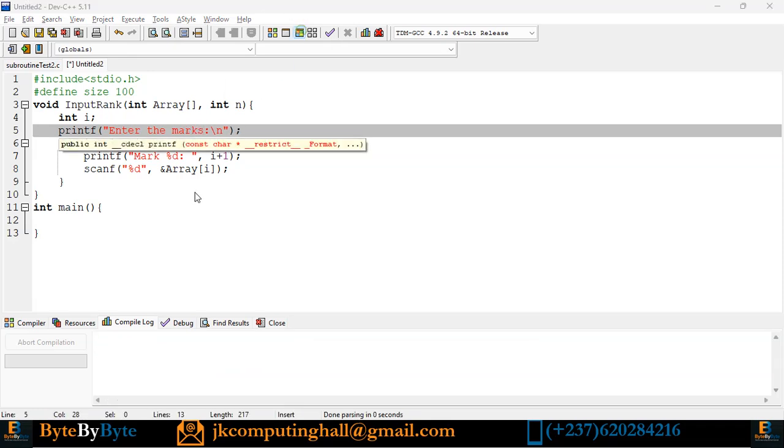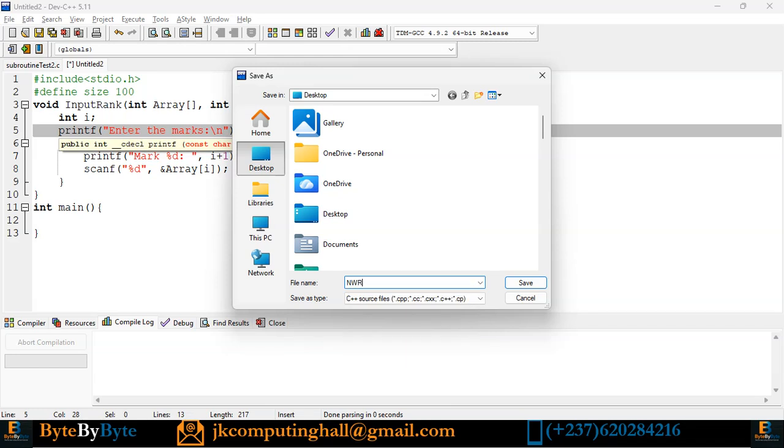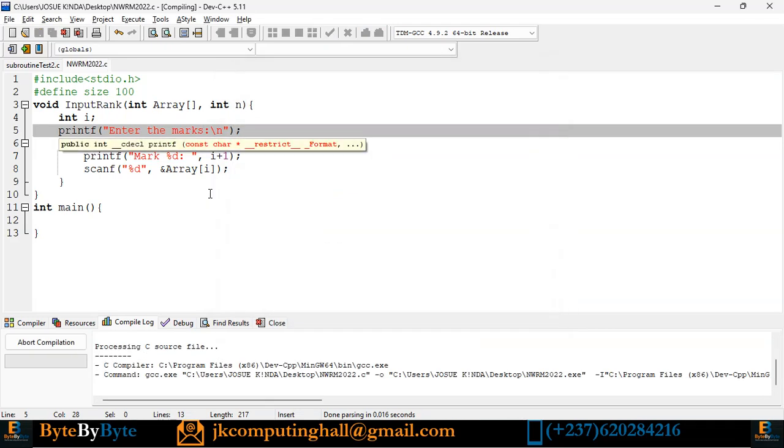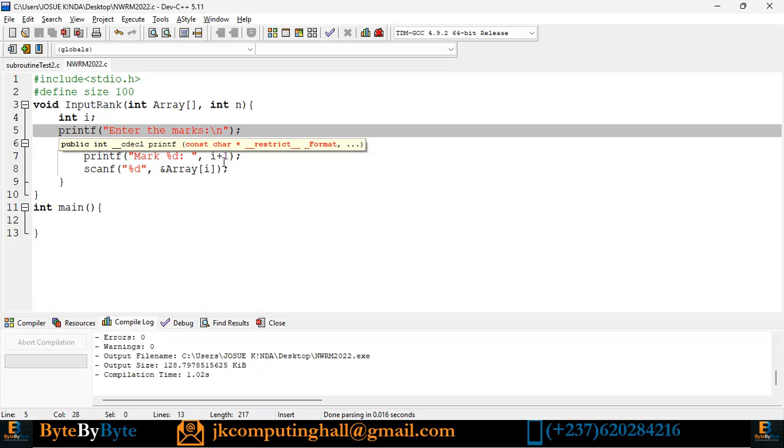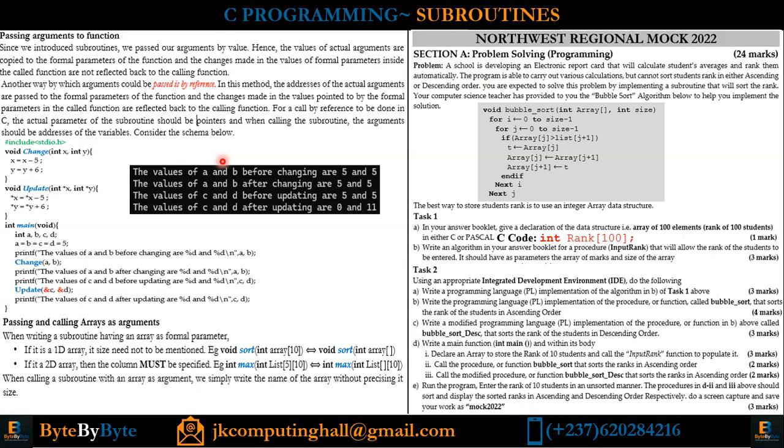We run this and see if there's an error. So I will now where's original mock 2018, 2022. Let's see. Good, no error. We move to the next question. We are done with the A part.